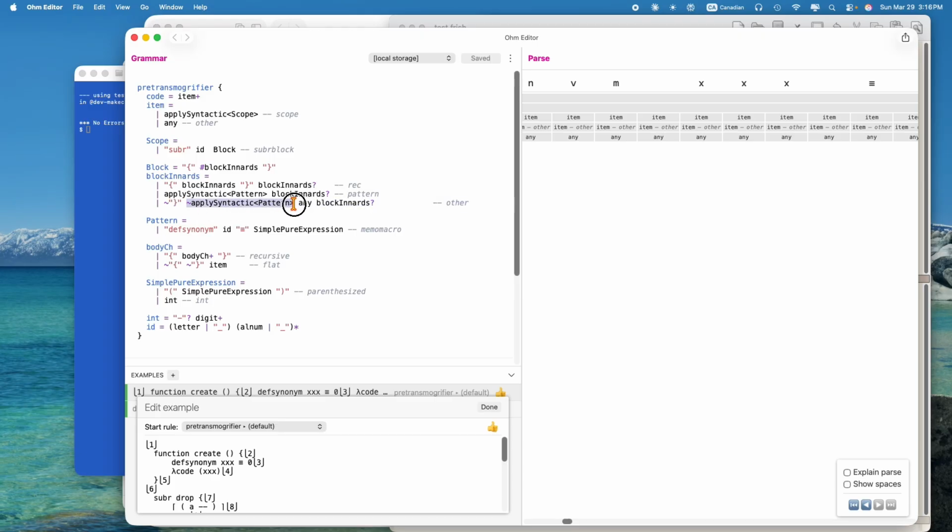So I would have thought it doesn't even need that. That didn't change anything. No. There we go. So match one character that isn't one of those. So it should have matched the def synonym, the pattern, should have matched that. The apply syntactic is an Ohm thing.